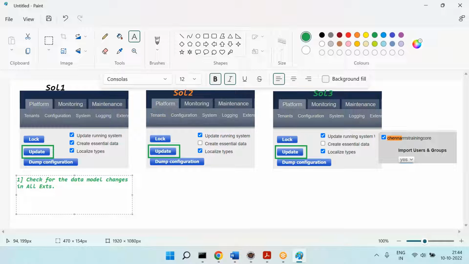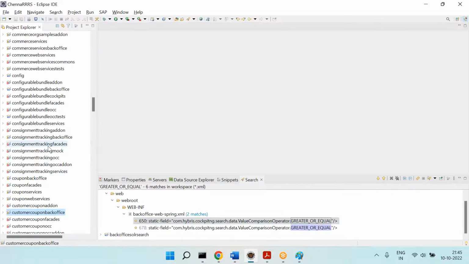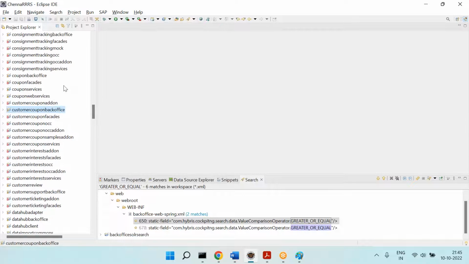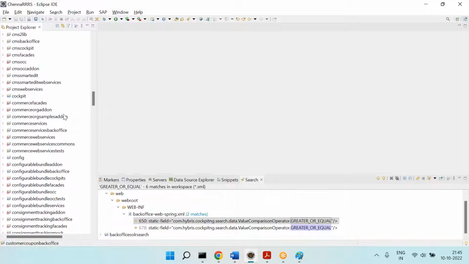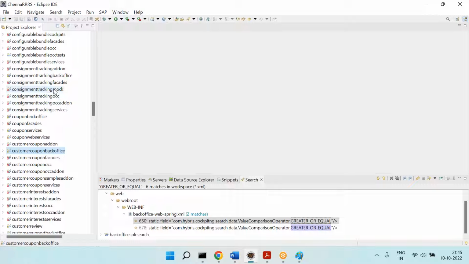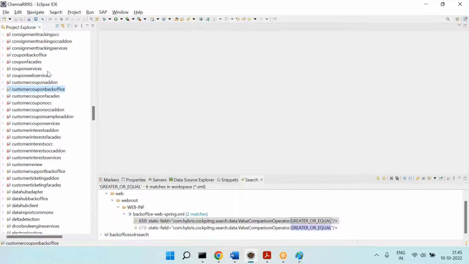Next, the second thing: you can see there is Create essential data. What is the meaning of create essential data? Things like languages, currencies, titles, all these things. It will create the essential data. Now tell me, in real time, do you create these languages, currencies, titles every time? If you want to see the essential data, you can go to the data folder, ChennaReddyTraining. We'll understand these folders from tomorrow onwards.